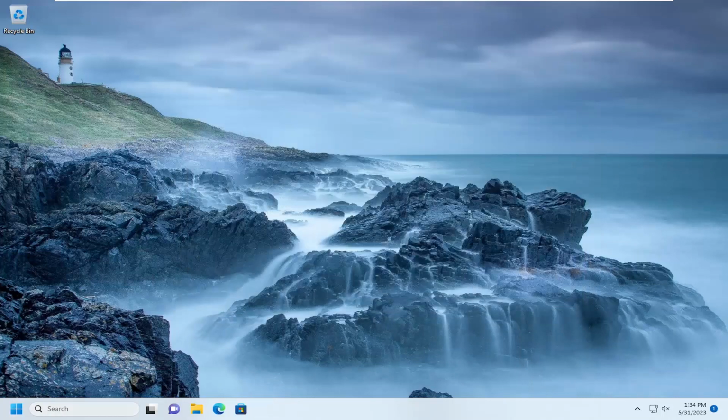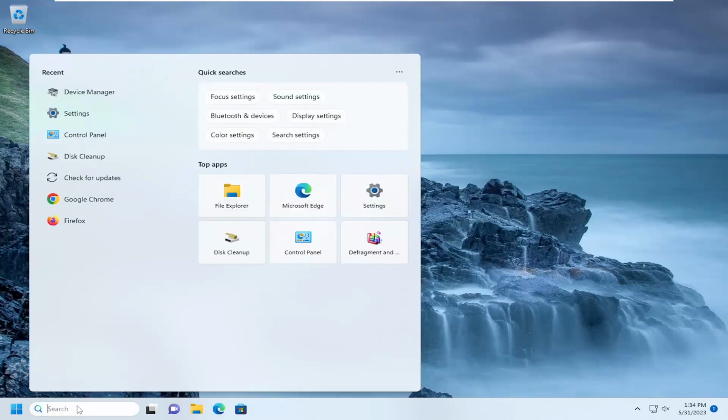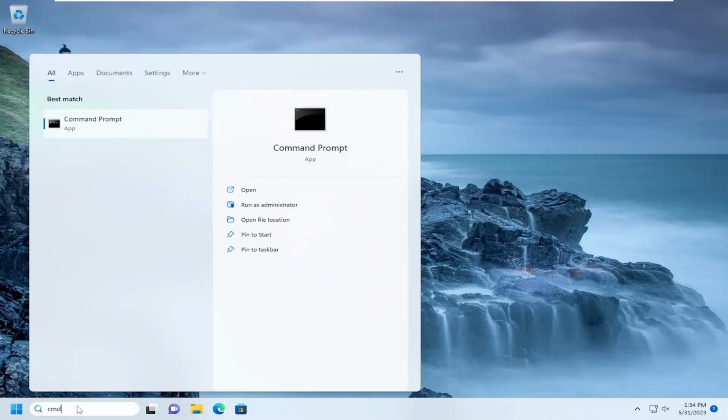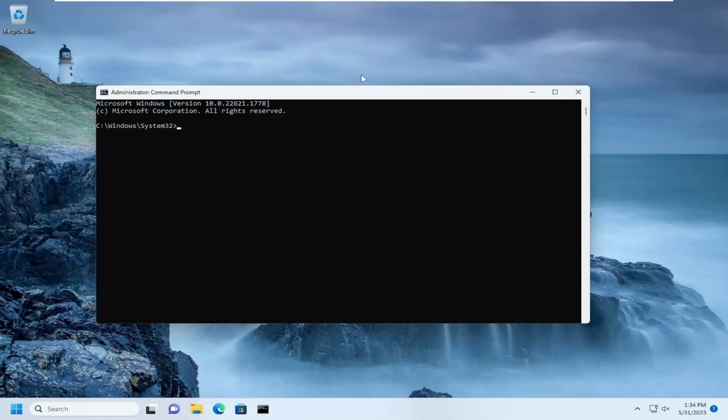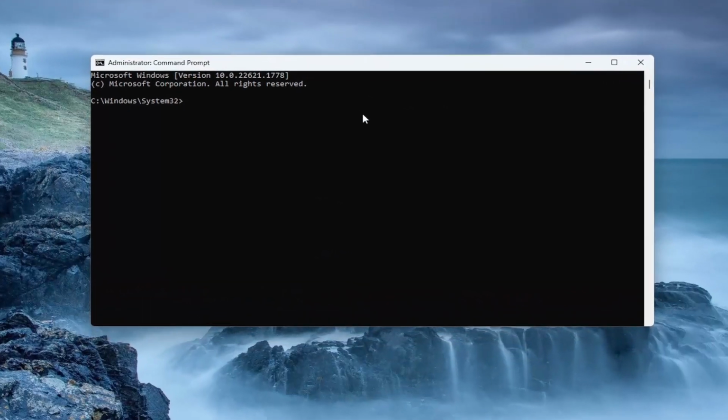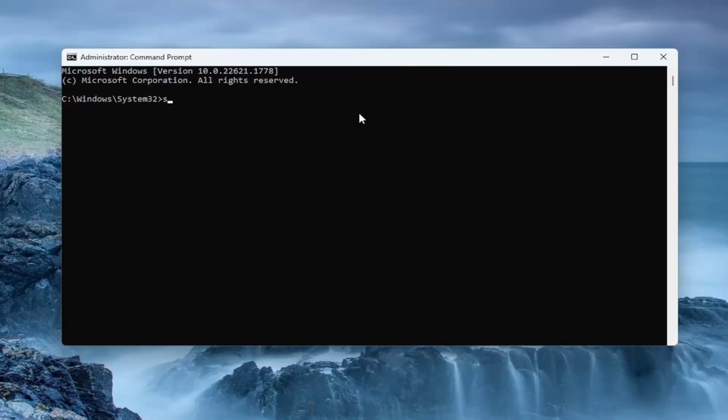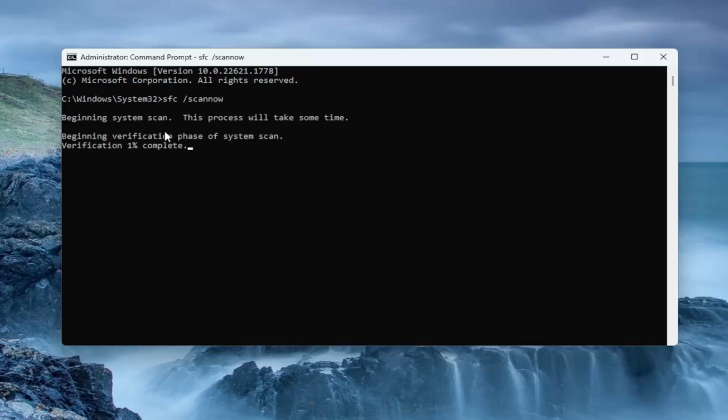And one final thing we can check out would be to open up the search menu and type in CMD. Best match should come back with Command Prompt. Go ahead and right-click on that and select Run as administrator. If you receive a User Account Control prompt, select Yes. And now, into this elevated command line window, go ahead and type in sfc, followed by a space, /scannow. Scannow should all be one word attached to that slash out front. Hit Enter on your keyboard to begin the system scan. This will take some time to run, so please be patient.